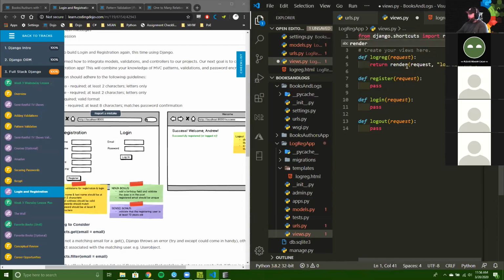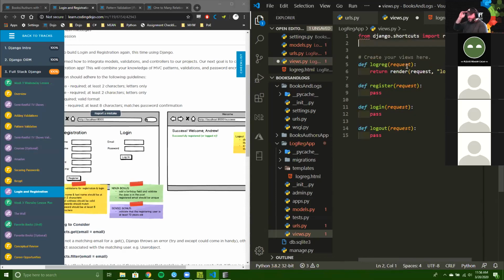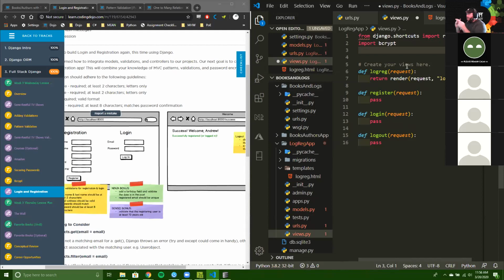I know I'm going to need redirect. And then a couple other things that I know I'm going to need. One thing that I know for a fact I'm going to need is bcrypt. So import bcrypt. I think I may not even have it installed in my virtual environment. I'll have to do that in a sec. I know I need my flash messages to actually display errors on my page in case validations catch some problems. So from django.contrib import messages. Bcrypt is how we encrypt our passwords to put in the database.